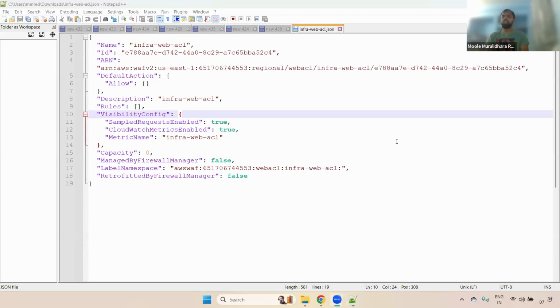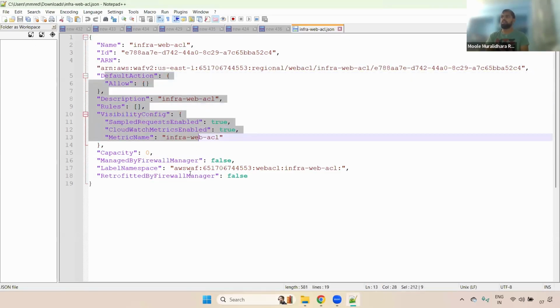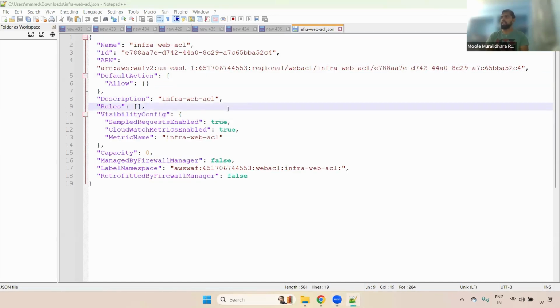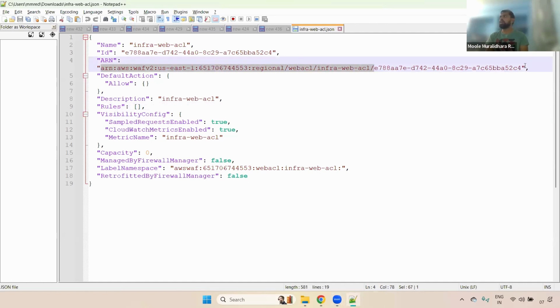This is only useful for our reference purpose. If you want to see what rules we have, whether it is allowed or not, everything you want to see, you can do that here in JSON format. Okay, clear. And also here we can see the ARN, which is region specific, and also the particular ID that is generated. Okay, fine. Now you can go here.